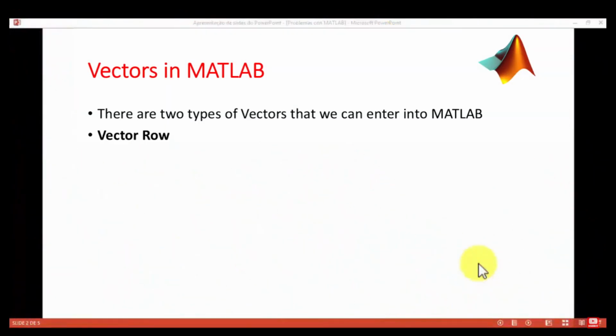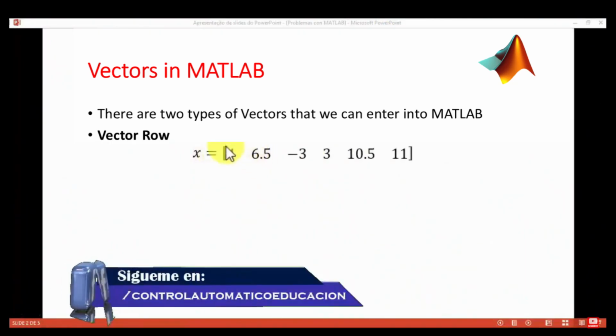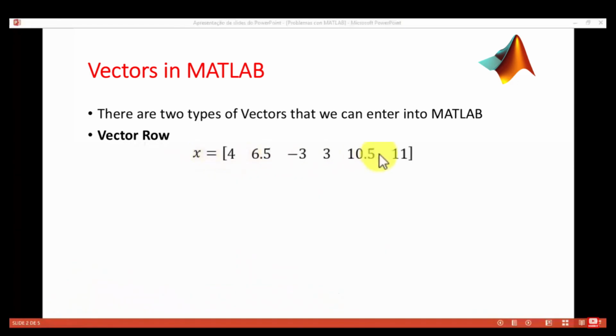Well, friends, controllers, so today we are going to learn how to use vectors in MATLAB. There are two types of vectors that we can enter in MATLAB. One is known as the row vector. For example, we have an x, which is a row vector because we see that it is a single row with the numbers 4, 6.5, 2, 3, 10.5, 11.